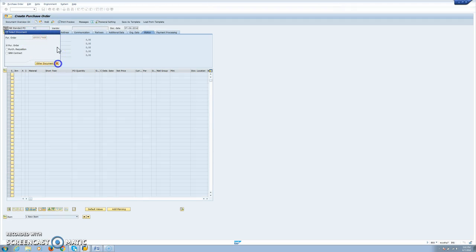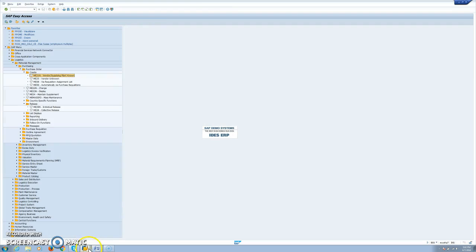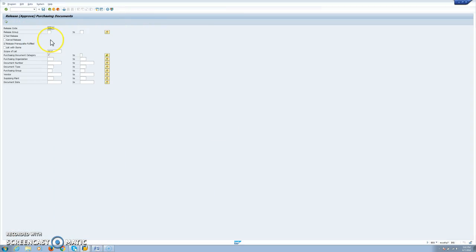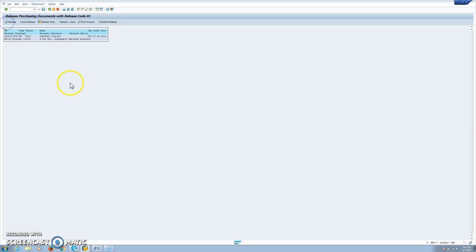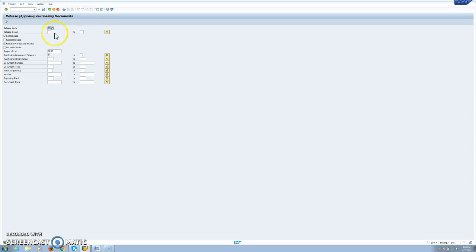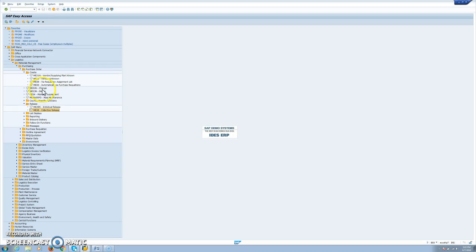So let's go and check the collective release. Here you have to put the release code. You can also put a release group. In this case, we have only one, that is 38. So from here, we can quickly make a release and save. This is done. So now our document is already released.